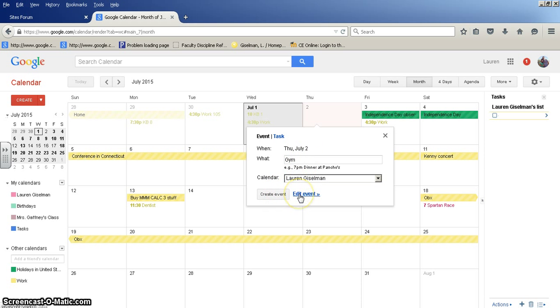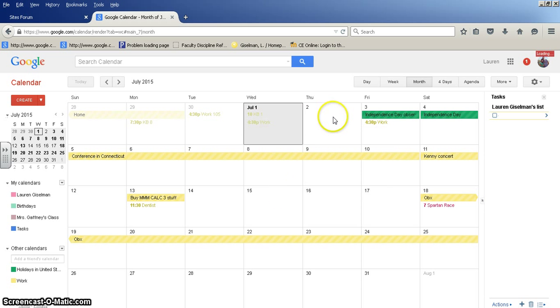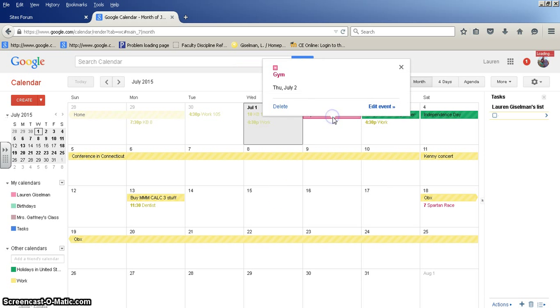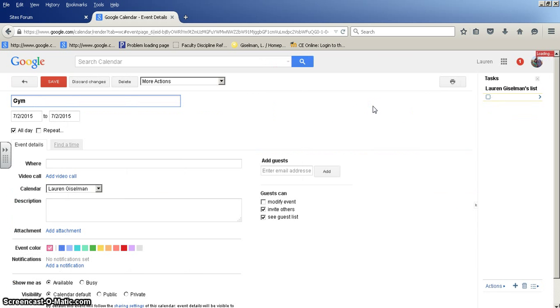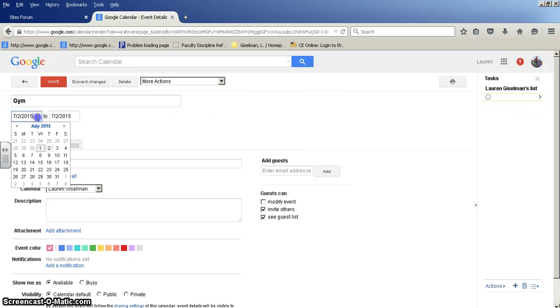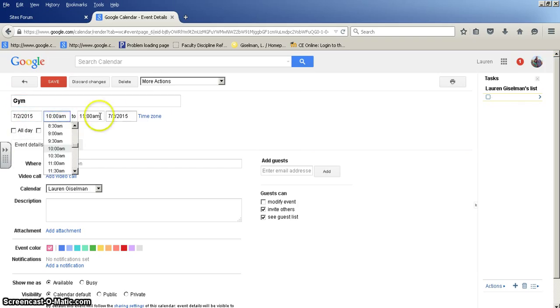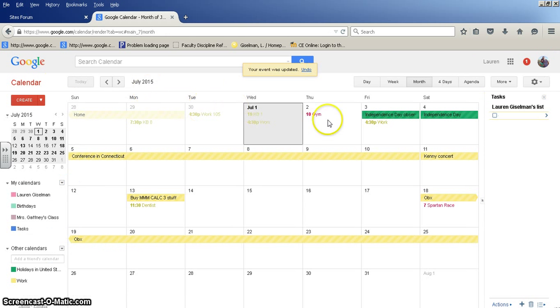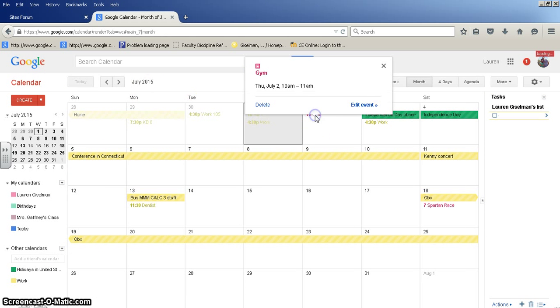Now, if I want to edit it, so right now, if I click create, it's an all-day event, okay? But say I want a specific time, like I'm going to go to a class, okay? I can come in here and get rid of the all day, and I can pick a time. So say let's go from 10 to 11, okay? I can save that, and now when I go back, it shows it at 10 o'clock, okay?